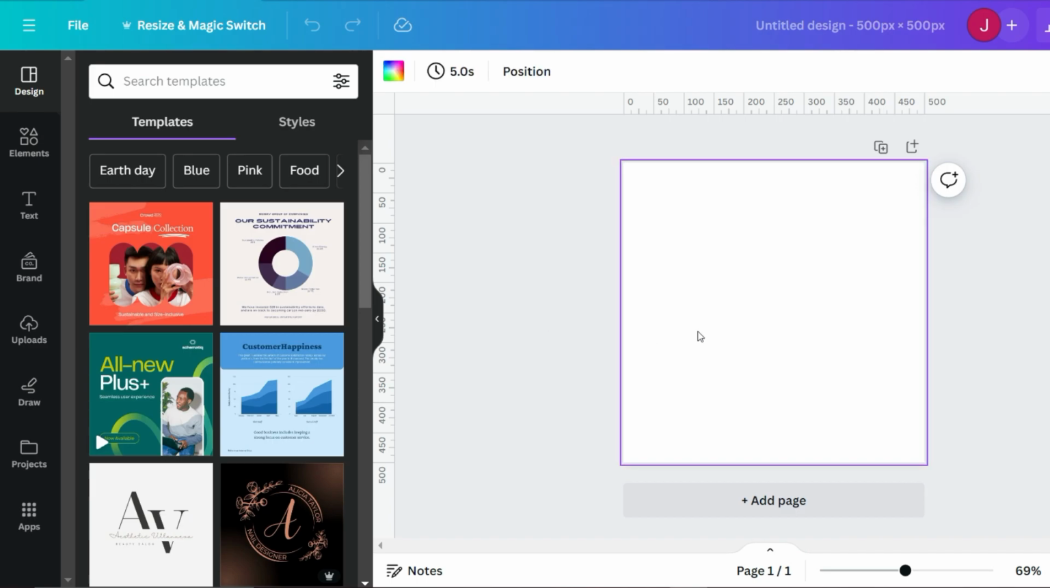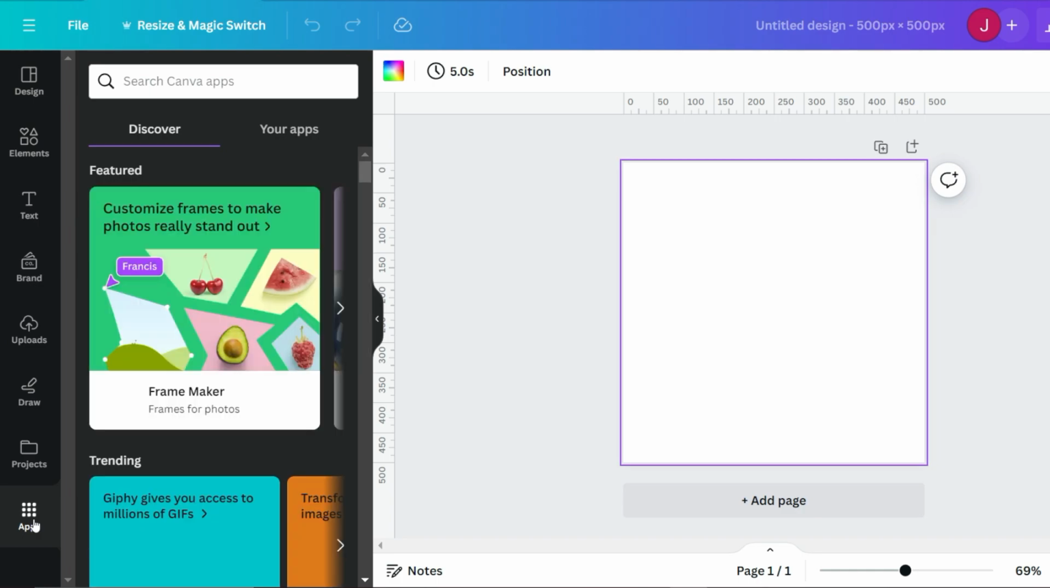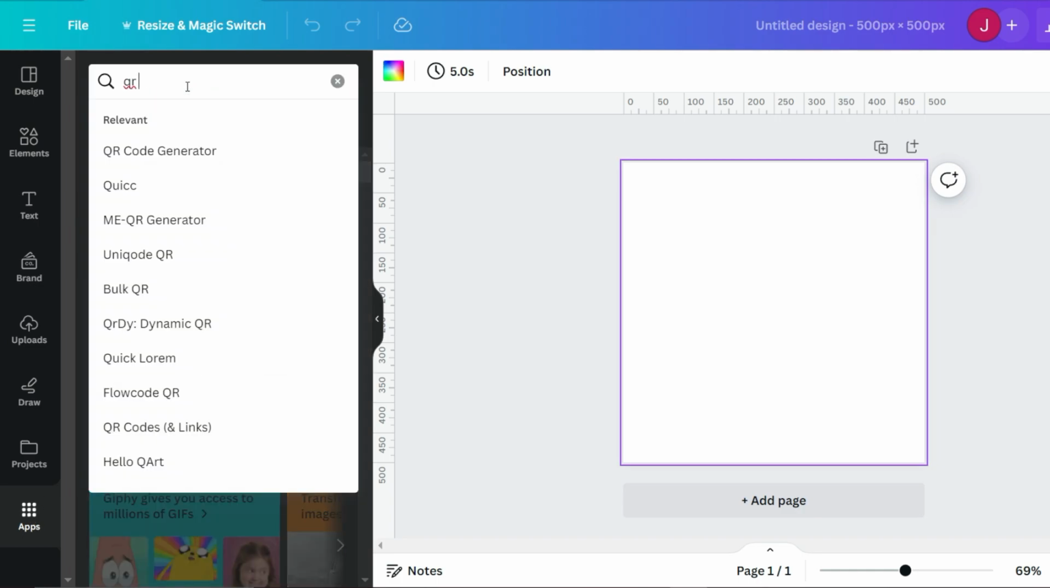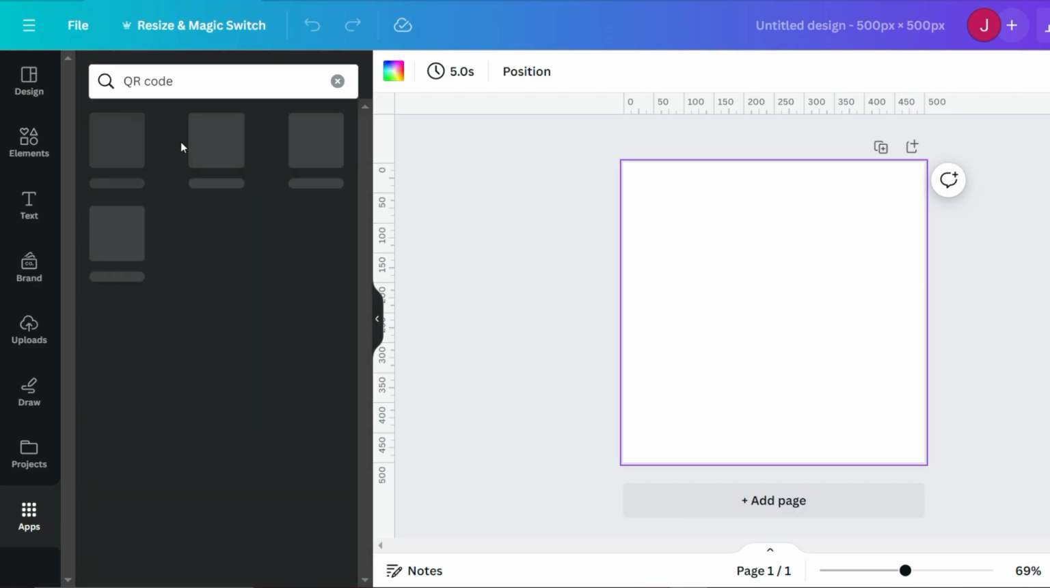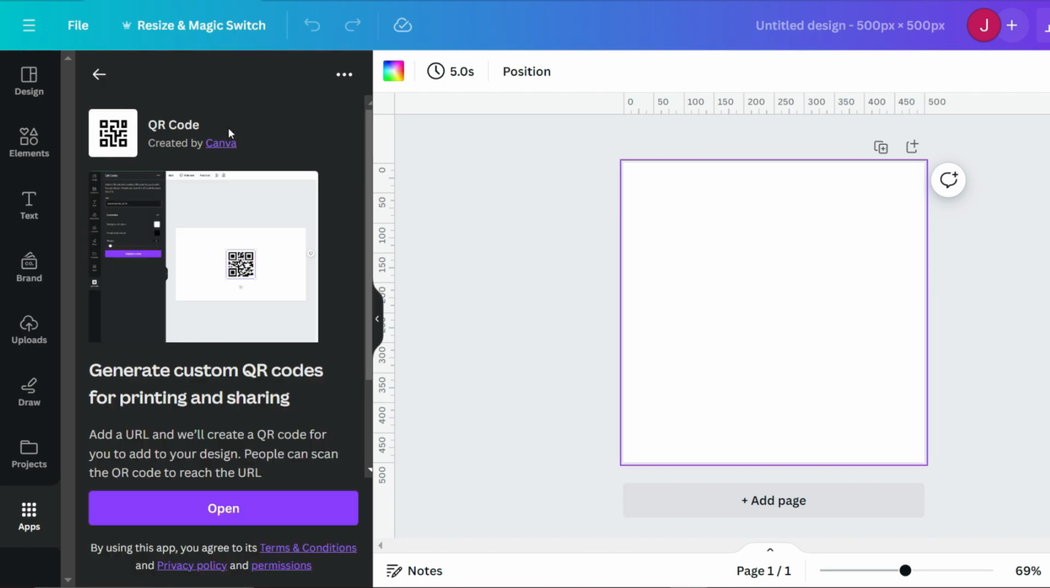Navigate to the left sidebar and choose Apps. Search for QR code in the search bar. Click on the QR code app that appears first in the search results. Click Open.